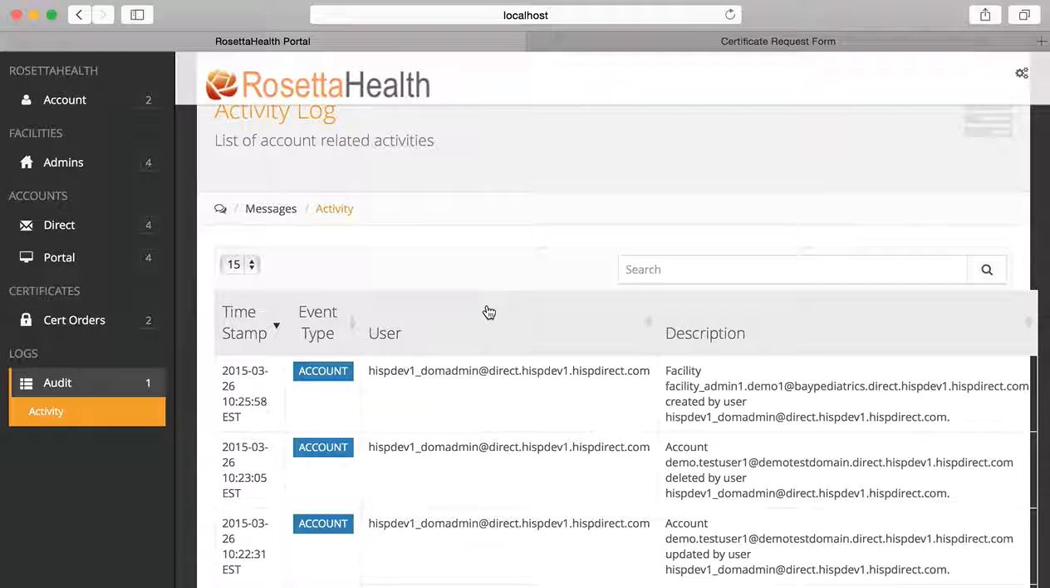That is an overview of the functionality in the admin portal. We always welcome feedback if you like. Hopefully this makes sense. And if you have any questions, you can ask them at support@hisdirect.com, and we'd be happy to tell you what you can do. So happy direct messaging.